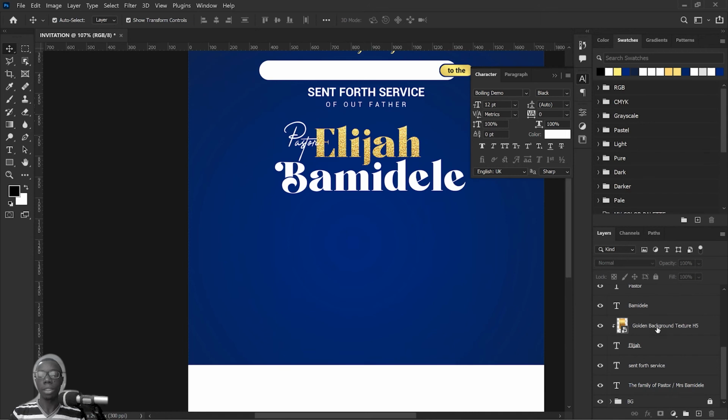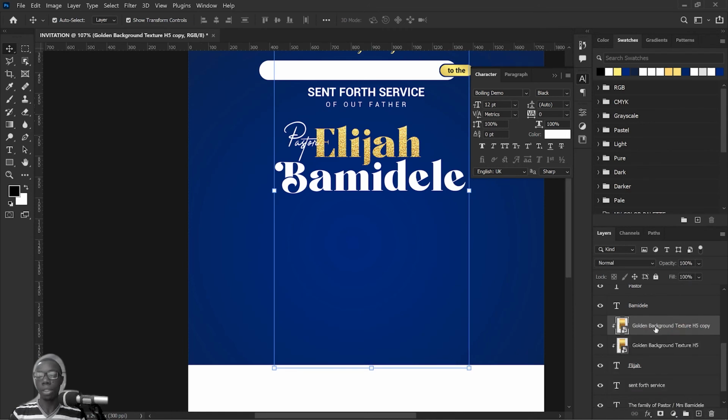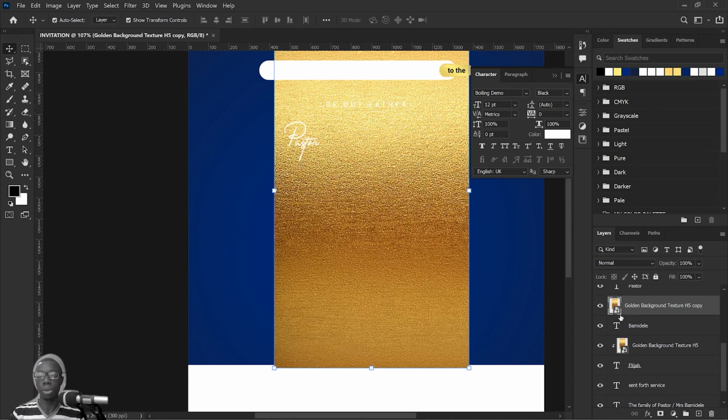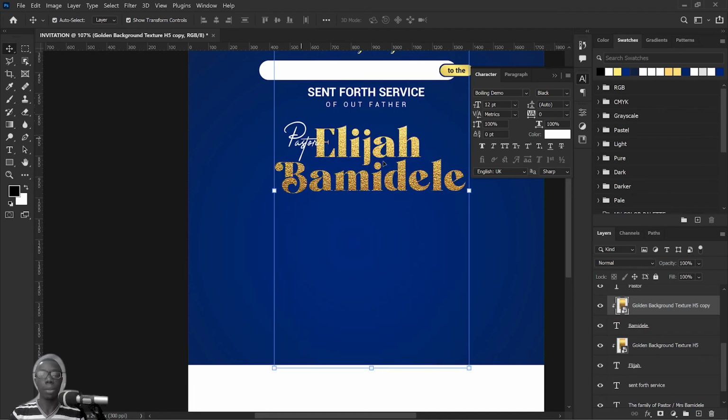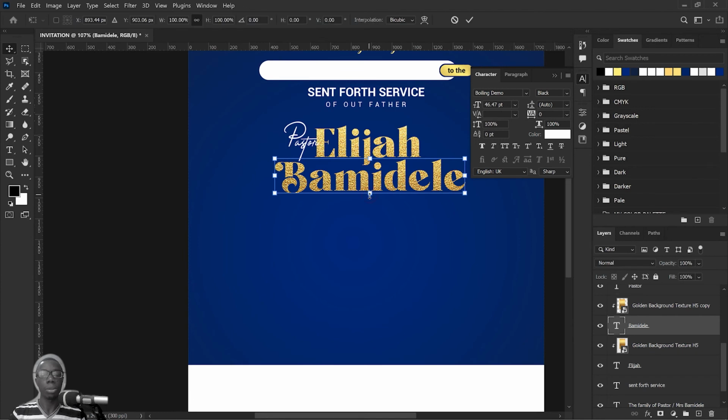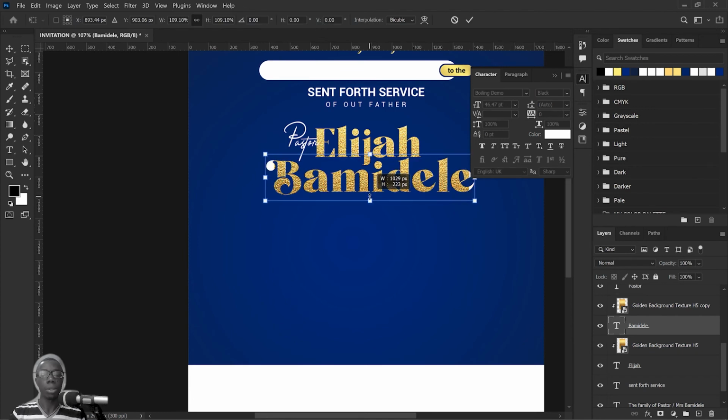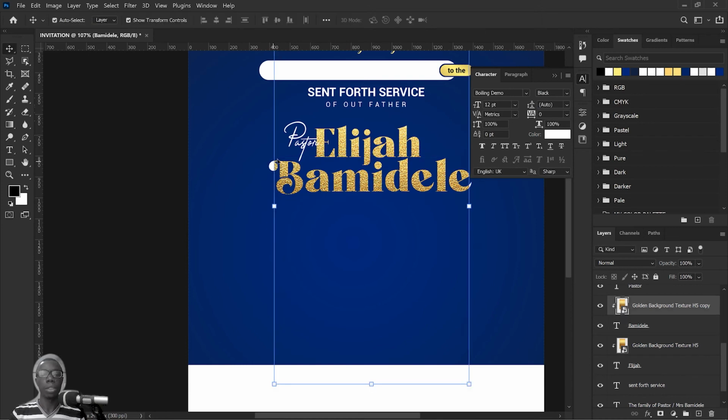So the same thing is I'm going to create a copy of this. Then I'll bring it above this Bamidele, the name Bamidele. So then the next thing is I'll do the same thing by holding my Alt, creating a clipping mask the same way I did that there. So I'll do it like that. So now what I'm thinking of is I want this Bamidele to be a little bit bolder than the Elijah. So I'll just bring it up a little bit. Yes. So I'll just bring it up a little bit. So then I'll press OK. So then take this up a little bit.